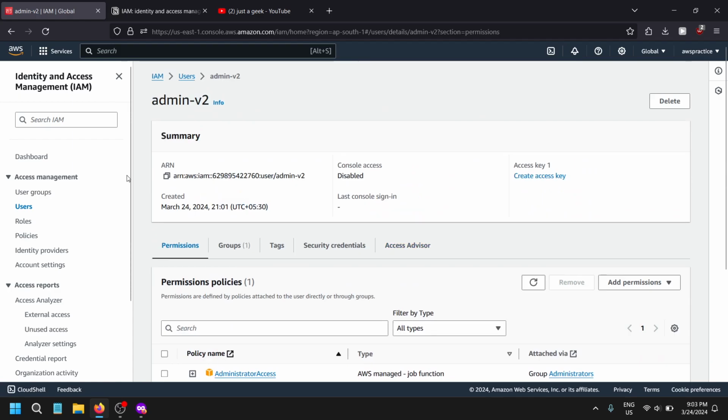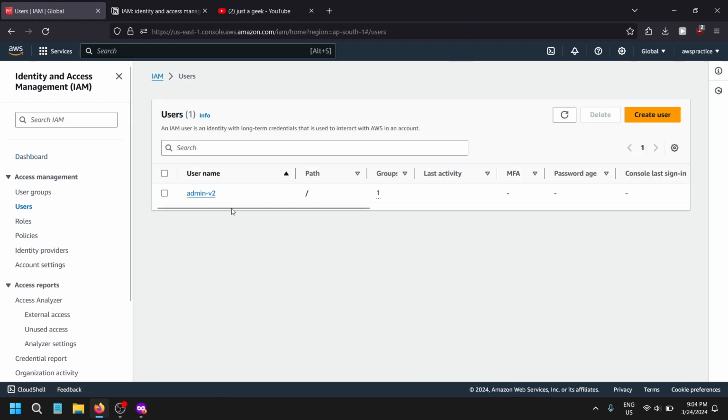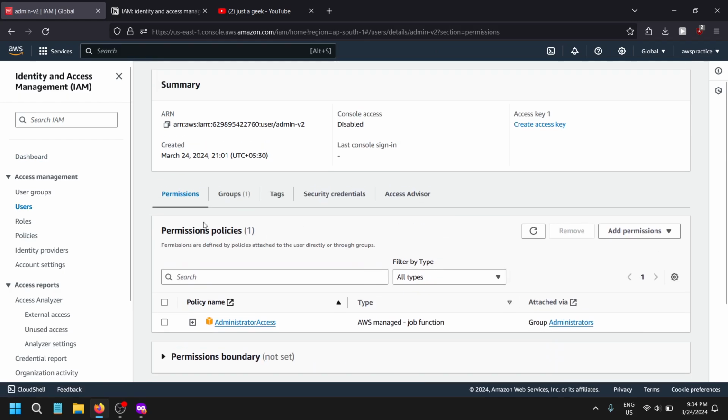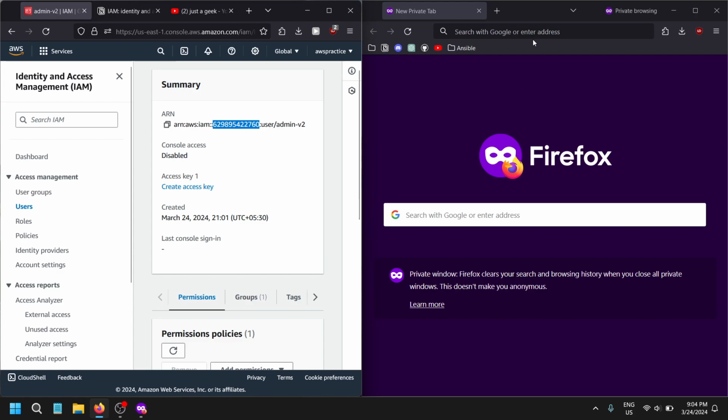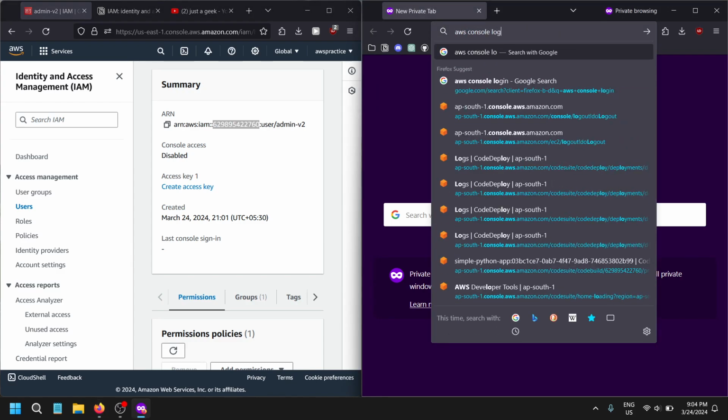So let me go on the dashboard itself. First I need to log into this account. So let me copy the ID which is here, admin hyphen v2 Amazon resource name, as I suggested. I have said AWS console login.